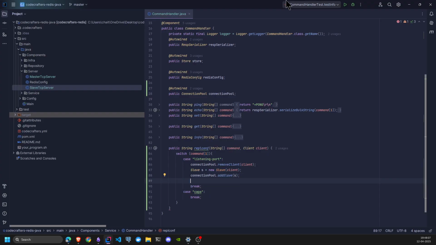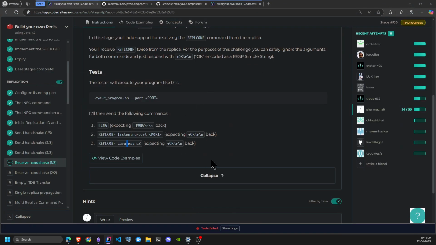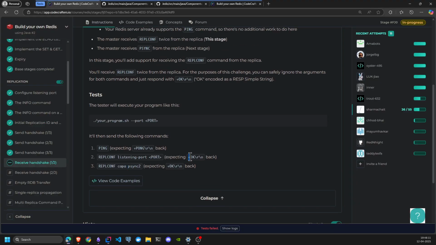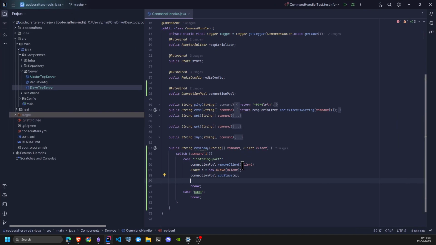But what does the listening port return? I forgot to see that. It expects an OK back. So let's just copy that. Instead of break, I can just, can't I? Return, like so. All right. That should work fine.